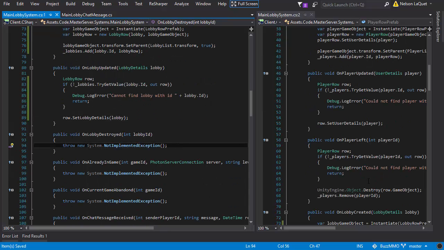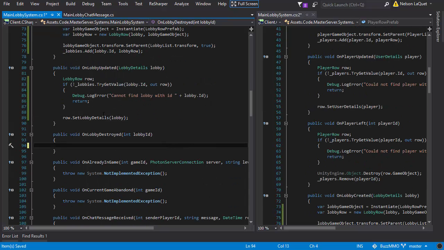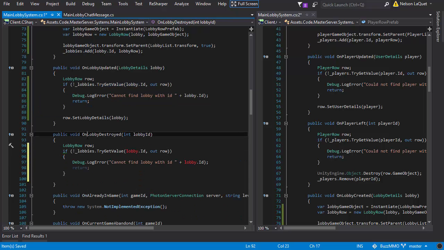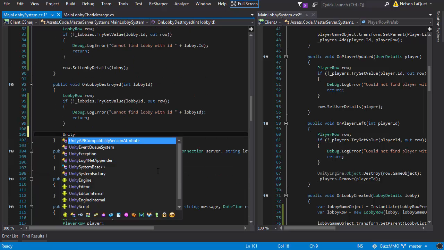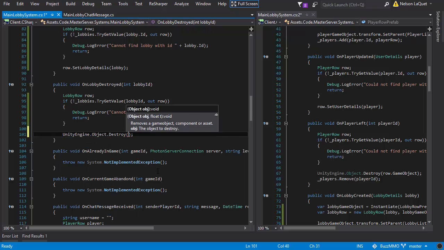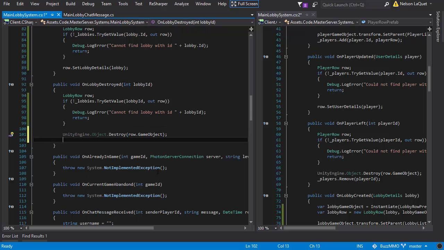And then for destroying, very straightforward, similar thing here. So I'm just going to take this code up here, copy it, and paste it. The only difference here is instead of doing lobby.id, we're just going to do the lobby ID, because we're not getting passed in a whole lobby object. We're just getting its ID. And then I'm simply going to do unity engine.object destroy row game object, and then I'm going to say lobbies.remove lobby ID. And that's it.